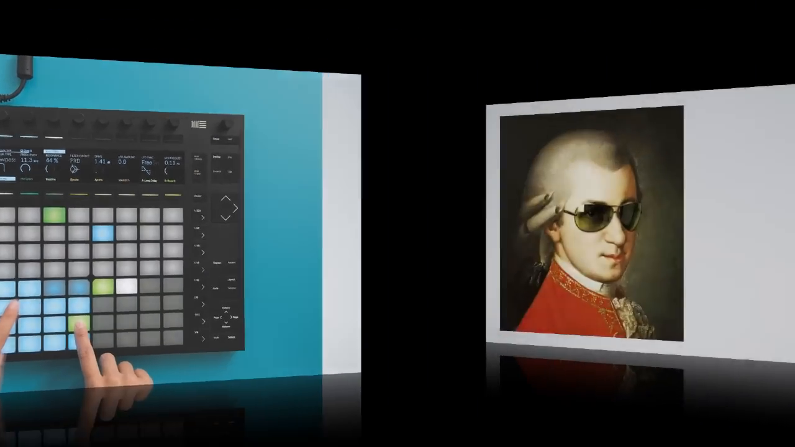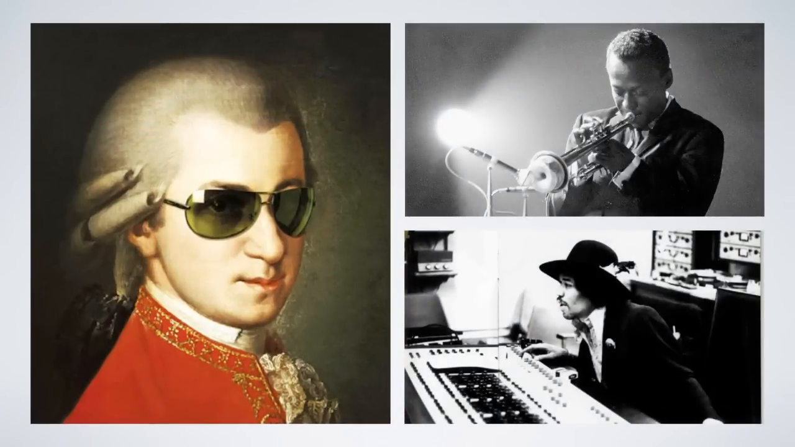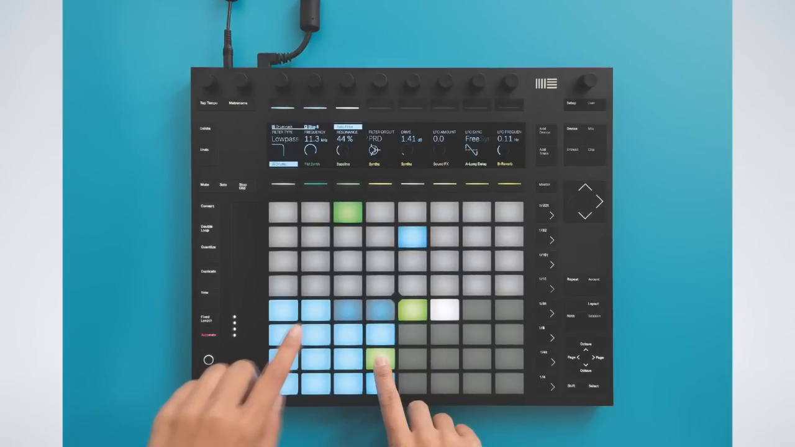What do you think artists like Mozart, Miles Davis, or even Jimi Hendrix would have been capable of doing with the power of the Ableton software and hardware at their disposal? I'm sure it would have been nothing short of mind-blowing. If you are lucky enough to own Live Suite and Push, realize that you are at the cutting edge of technology and one of the few human beings on the planet right now with access to such a powerful means of creative expression.